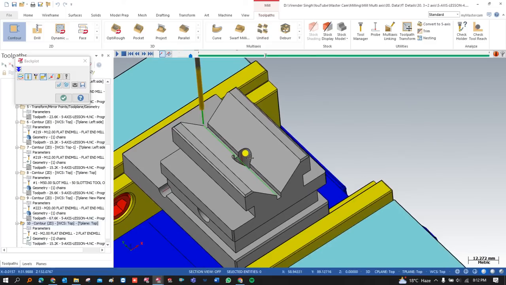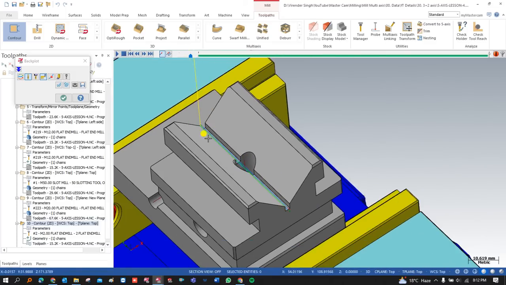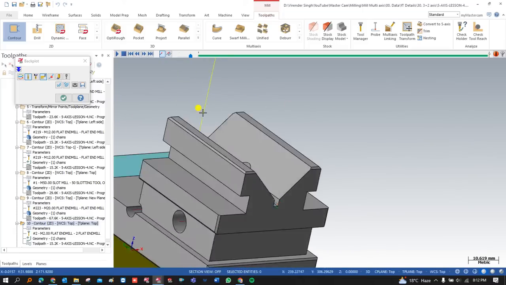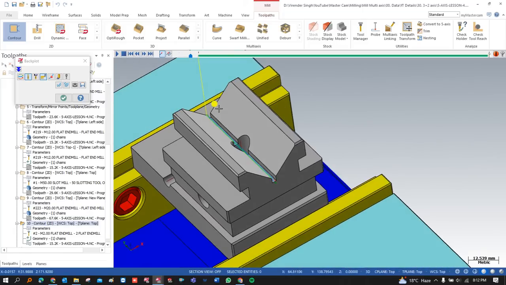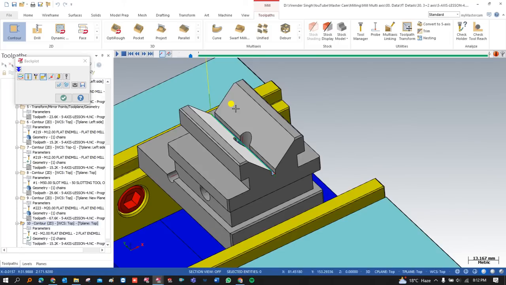Now have a look. This is my perfect and proper tool path. I hope you guys understand how you can create the tool path for this one area.